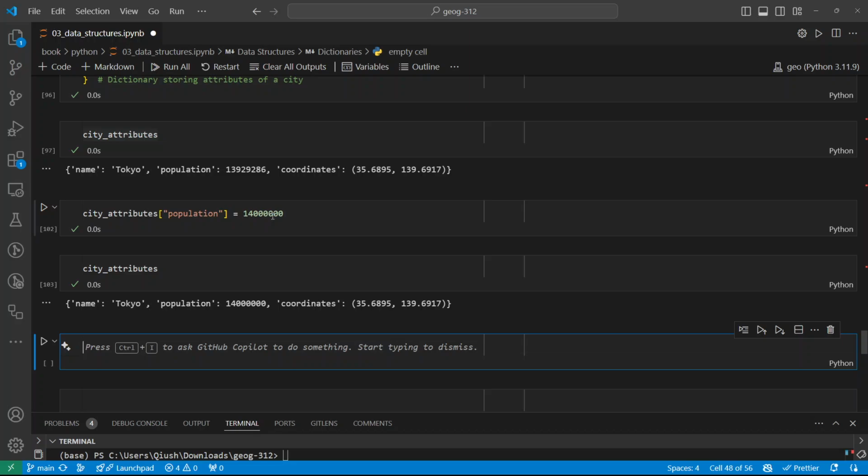So you can update anything. You can update pretty much. Can I update the coordinates? What's the data type of the coordinates?